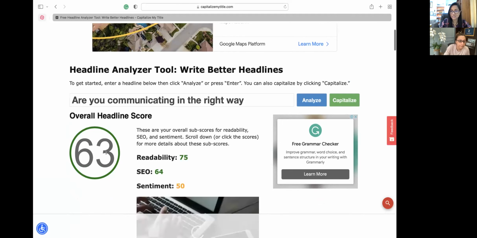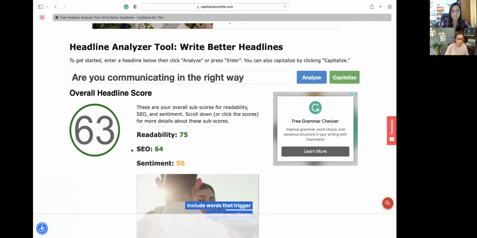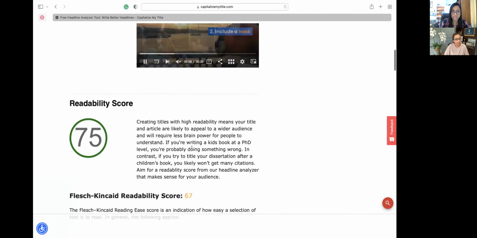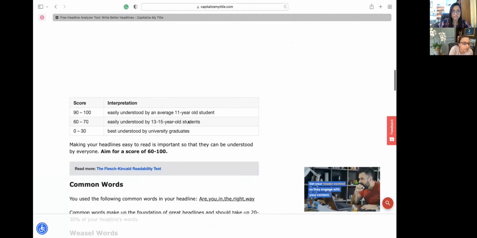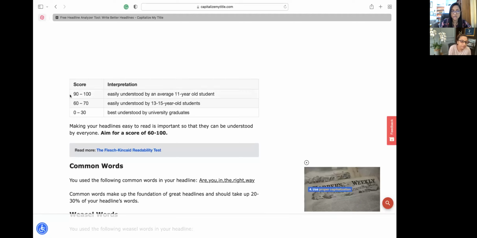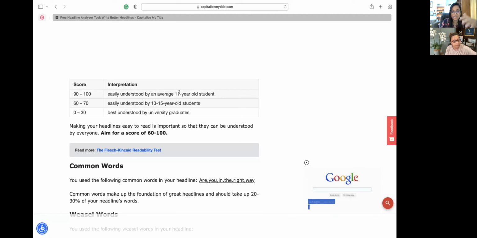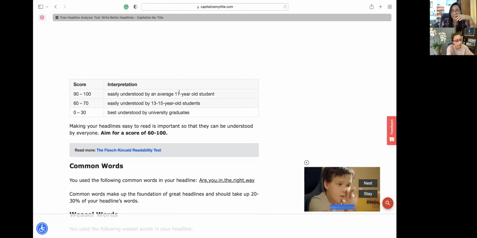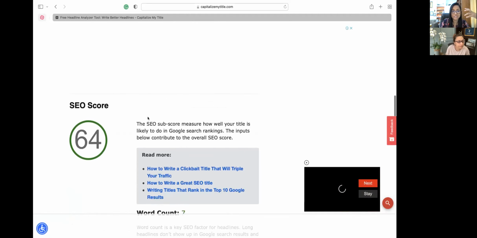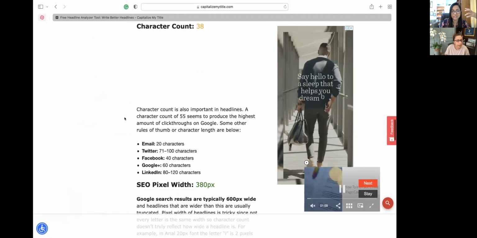So the score is 63, which is good. We can go up to 80 also. If you see, it is showing sentiment is 50, SEO is 64, and readability is 75, which is a good readability score. If it is around 70, it means it is easily understood even by a 13 to 15-year-old student. If it is above 70, it is even easier, in the sense that even a layman would feel attracted towards the topic. The use of words, everything, all analysis is given.